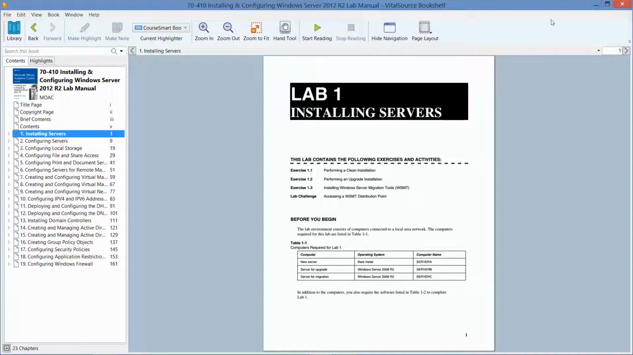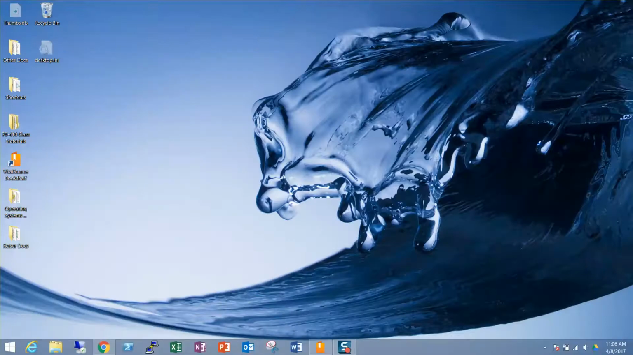Also, I will be working with Server 2012 as well as Server 2008. If you are a student, you should be able to get access to both of those ISOs from your instructor, who can give you Microsoft Imagine access. So the first thing we're going to do is some additional housekeeping to get us set up.